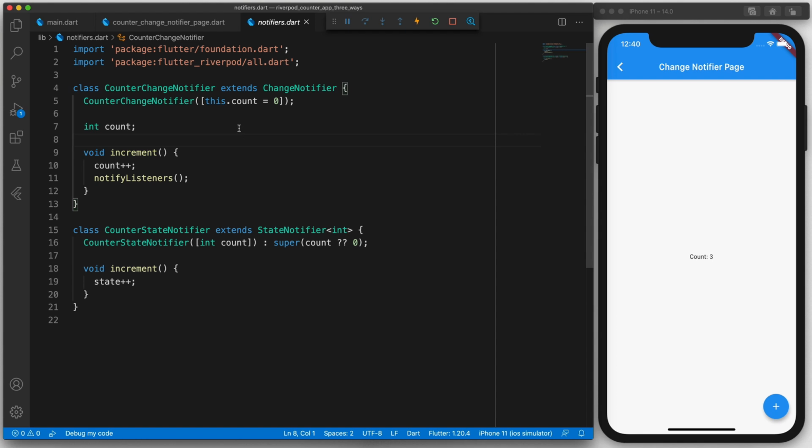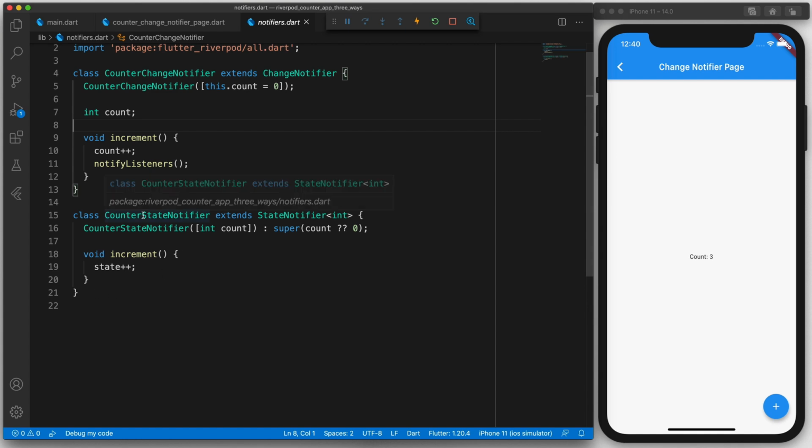Now that we have the change notifier out of the way, let's go to a state notifier. And as you can see in this file, we have a class called counter state notifier, extending state notifier, and then we specify the type.